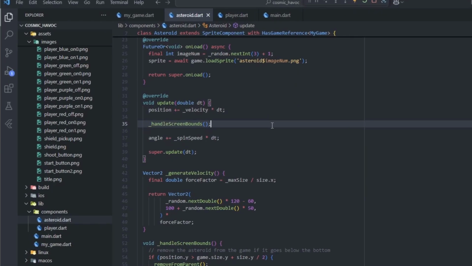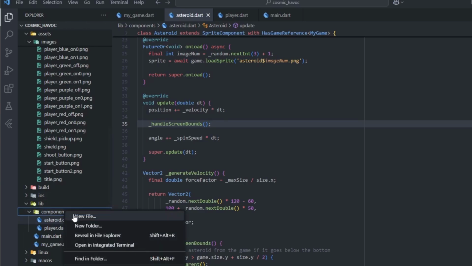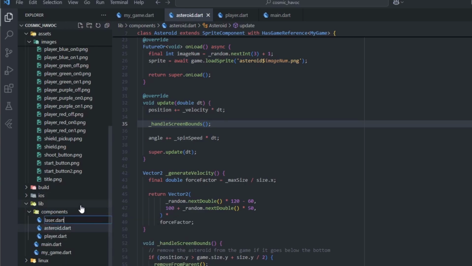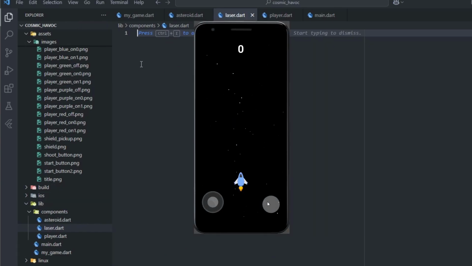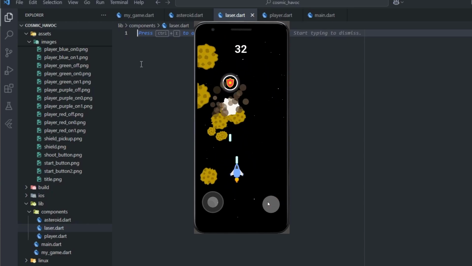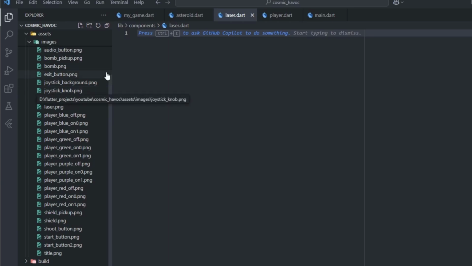Next, we'll make it so the player can shoot some lasers at the asteroids. So first, let's create a new file in the components folder and call it laser.dart. Alright, so for firing the lasers, we'll place a shoot button at the bottom right corner of the screen. When the player either clicks or presses down on the button, we'll create a laser at the player sprite's current position and move it up the screen. If it either touches an asteroid or goes above the top of the screen, we'll remove it from the game. And for creating the laser sprite, we'll use the laser.png image, which is basically a long, thin, rectangular shape.